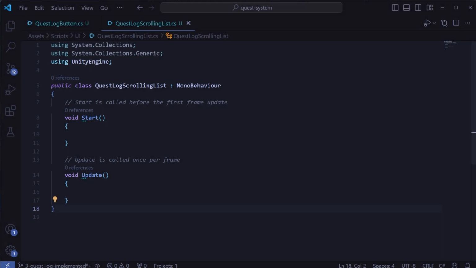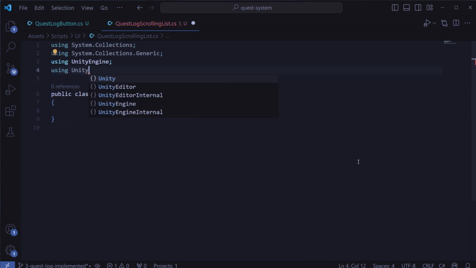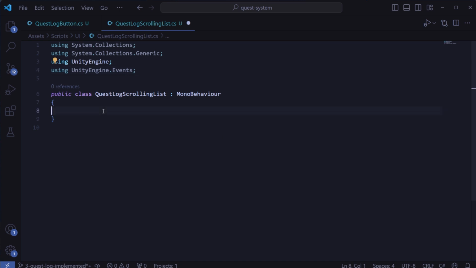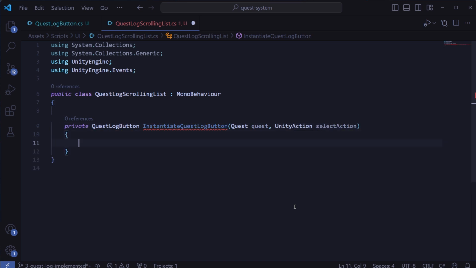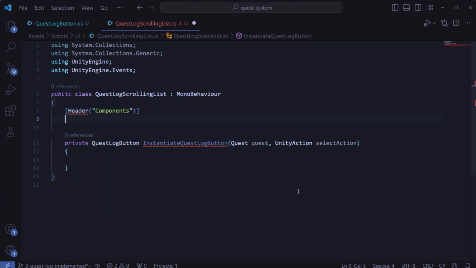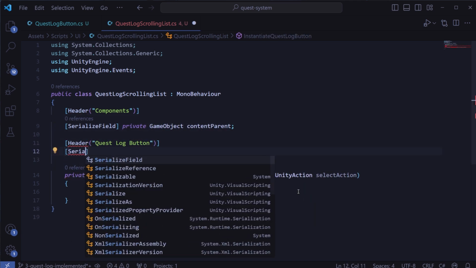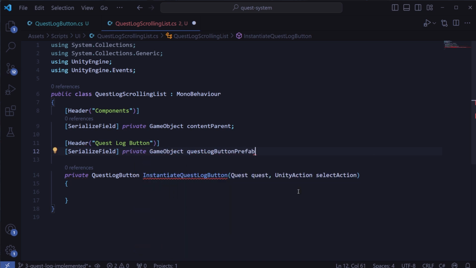First, we probably want a method to instantiate a questlog button for a specific quest, so we'll add a using statement for UnityEngine.Events and then create a private method called instantiate questlog button that returns the questlog button that will get instantiated and takes in a quest object as well as a Unity action to pass along to the button as the select action. And to do this, we'll need a reference to where to instantiate this object, which is going to be as a child of the content game object under the scroll view that we'll call content parent. And we'll also need a reference to that questlog button prefab we made earlier as the thing to be instantiated.